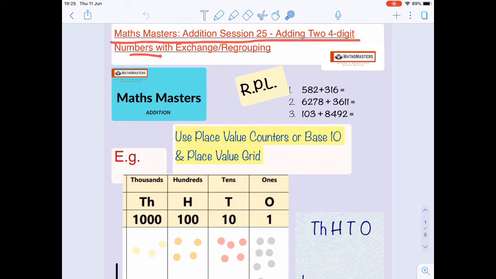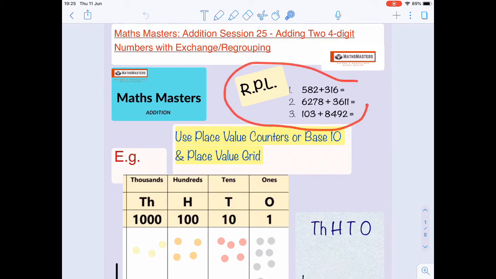We're adding two 4-digit numbers with an exchange and regrouping. So firstly, we're going to have a quick recap. So we're going to do a review of previous learning. So pause the clip and have a go at these 3 questions.